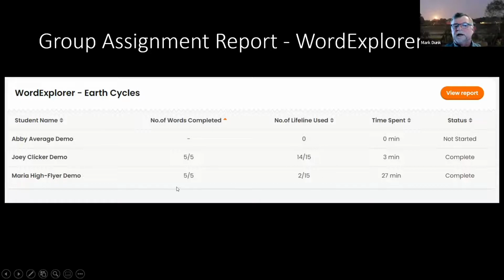Contrast that with Maria. She finished all 5. She only had to use 2 of 15 lifelines, and she spent between 2 and 3 minutes per activity. So chances are this is a pretty legitimate result for her, because you can't cheat on this. You can answer it on the first or second attempt. So she only needed a lifeline twice. So that means there were only 2 questions where she didn't answer it, at least on the second attempt. And she spent a good amount of time in there.